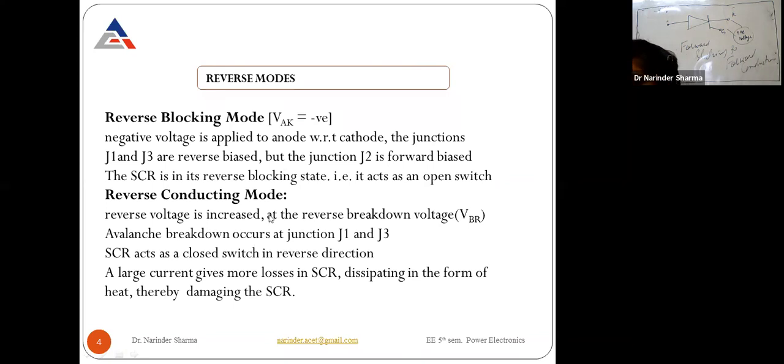As for the reverse conduction mode, the reverse breakdown voltage is VBR, and avalanche breakdown occurs at junctions J1 and J3. The SCR acts as a closed switch in the reverse direction. A large current will cause more losses in the silicon controlled rectifier, which will be dissipated in the form of heat.